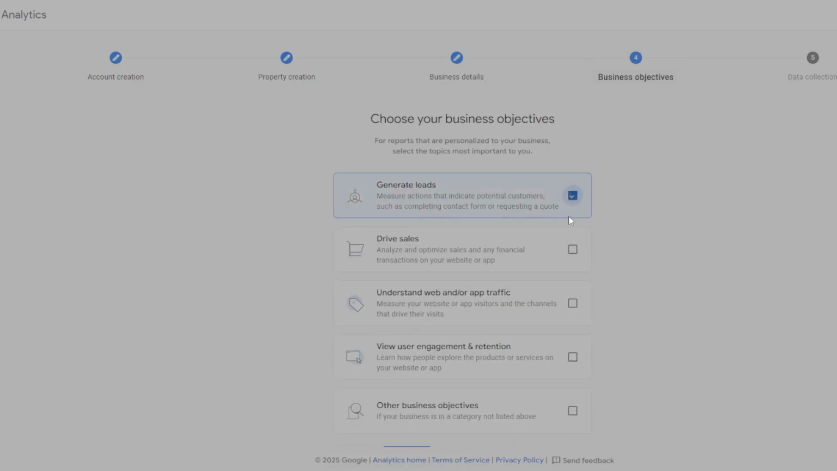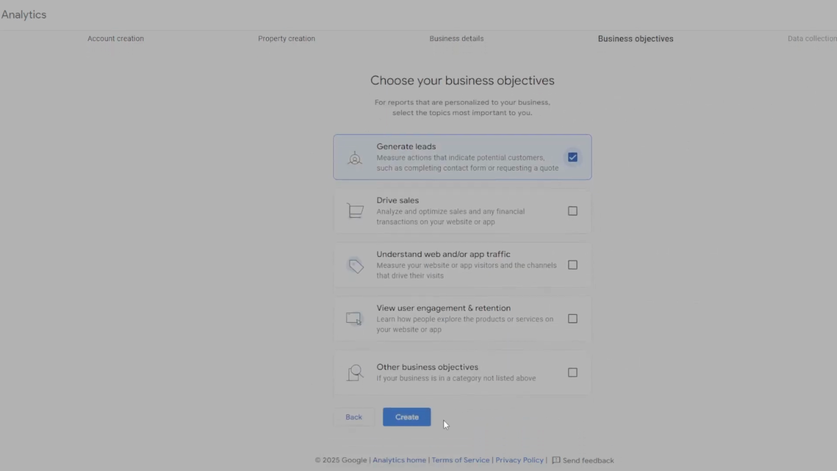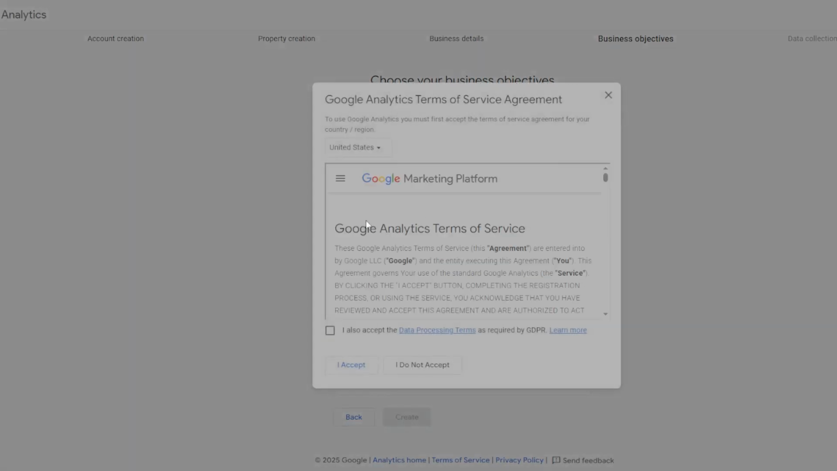Finally, click Save at the bottom of the page to make sure it's working. Visit your website and check your Google Analytics dashboard for real-time visitors.